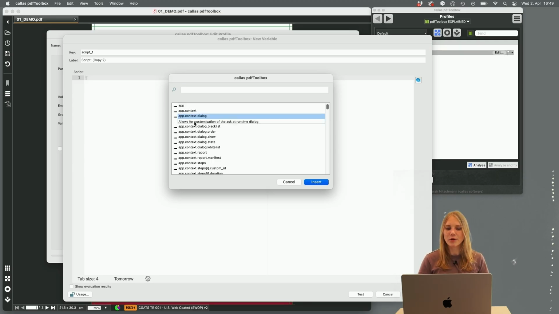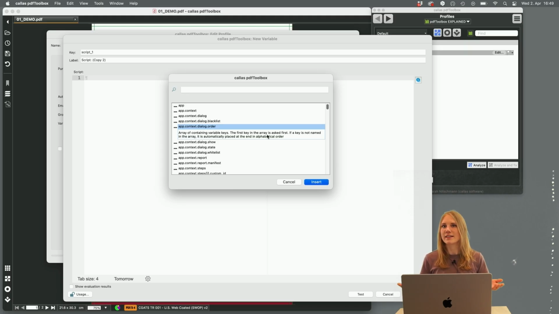And here at the top you can also see there are ones that are called app.context.dialog, and here in the description you can see it's for customization of the ask-at-runtime dialog. And here a little bit lower we also have one that is called order, and that's exactly what we want to do. You can also see in the description that it needs an array with the variable keys, and the first key that is entered in the array will also be displayed first in the ask-at-runtime dialog. So let's insert this object.